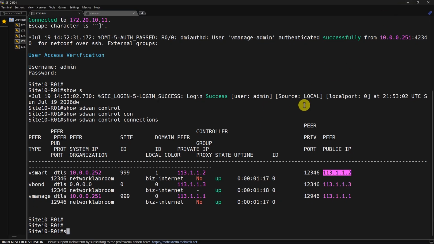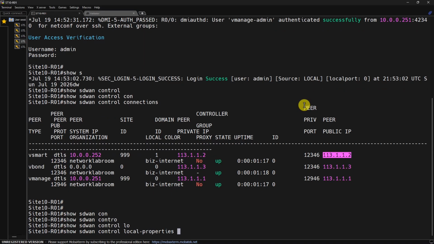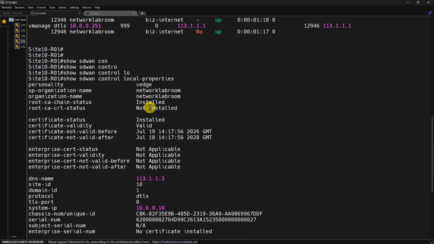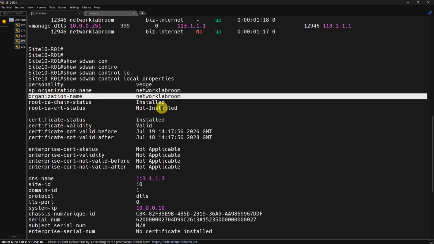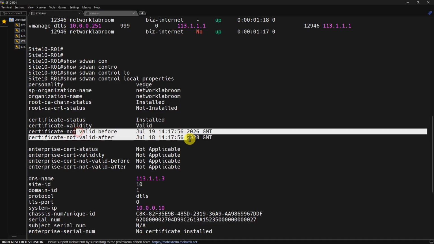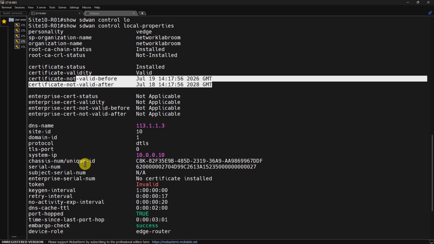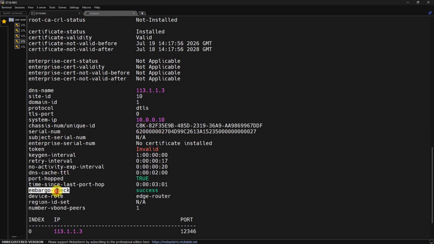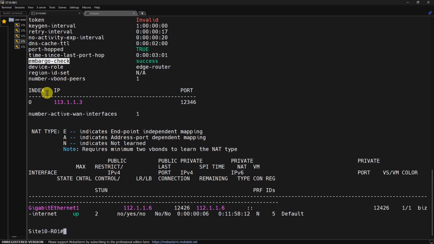Okay, so let me show the SD-WAN control local-properties to check the certificate installed on this router. Okay, organization name, root CA chain status installed, certificate status installed, validity valid. Okay, serial number, and this is my vBond address with the default wan.